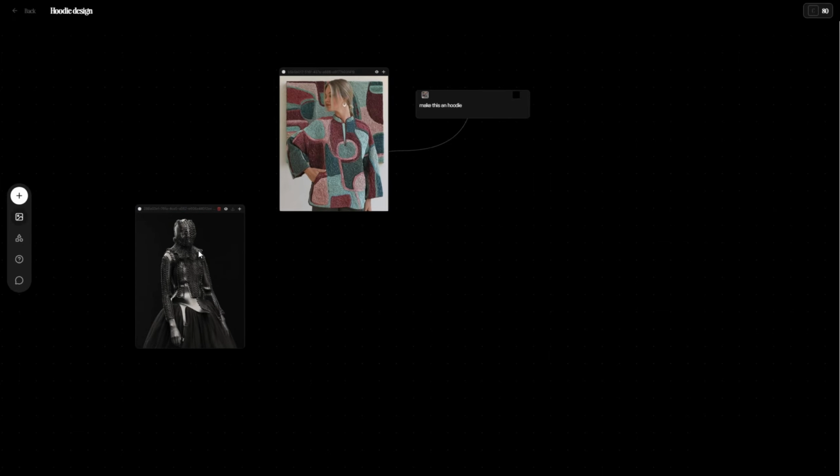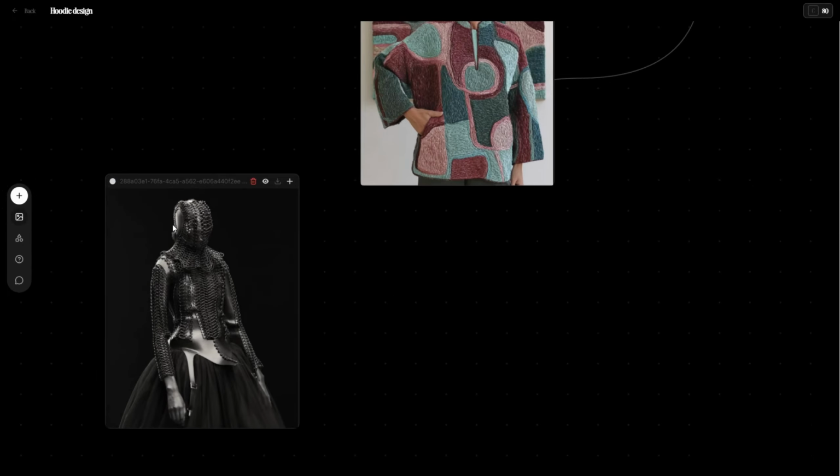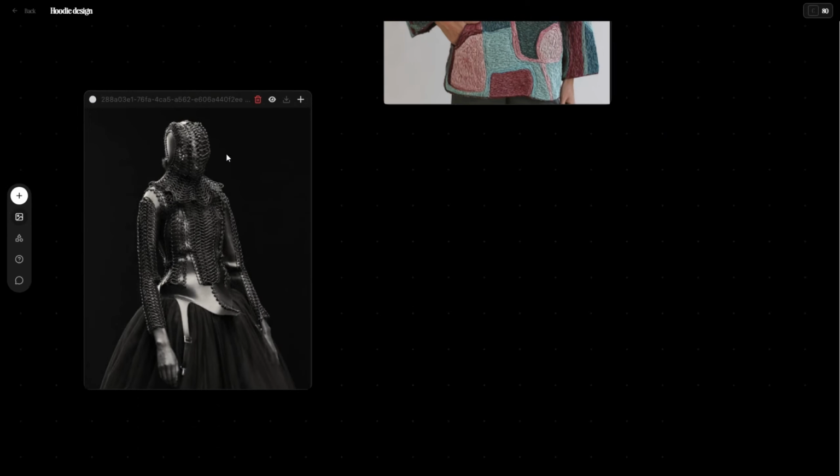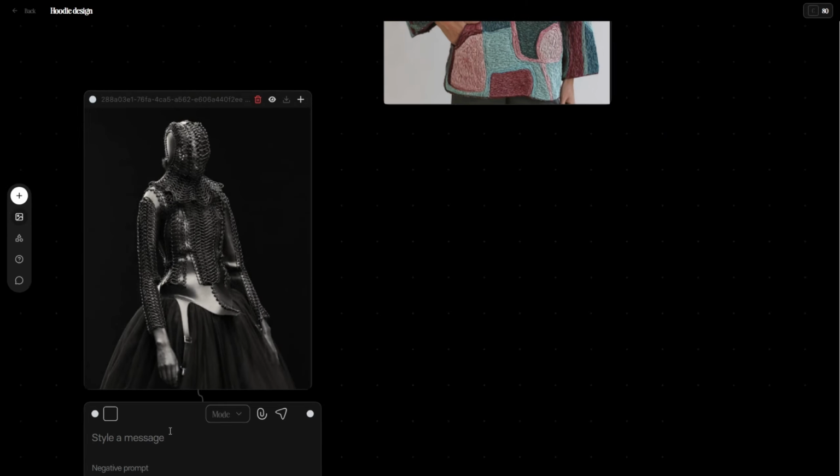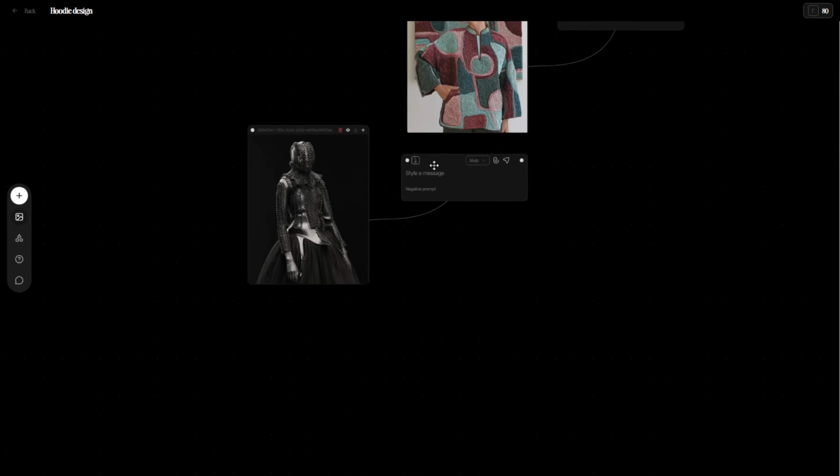So I have this outfit, and I just want to see how it would look in a hoodie form. Select here, and I'll drag this over here. And can we visualize this? So phrase styles allows you to really be creative.